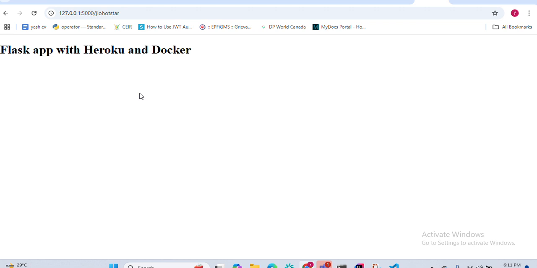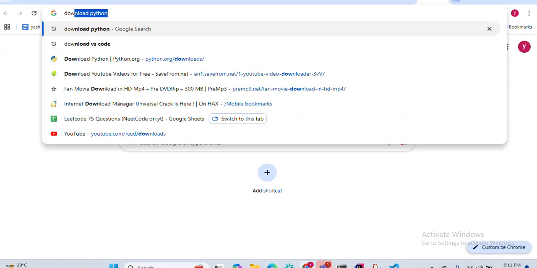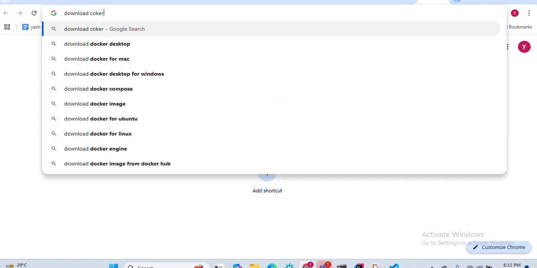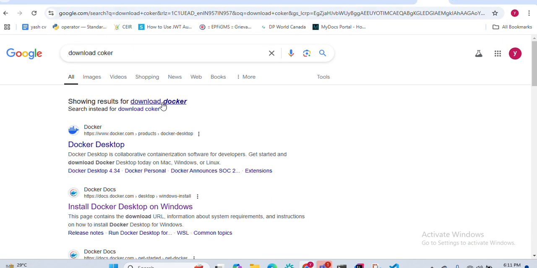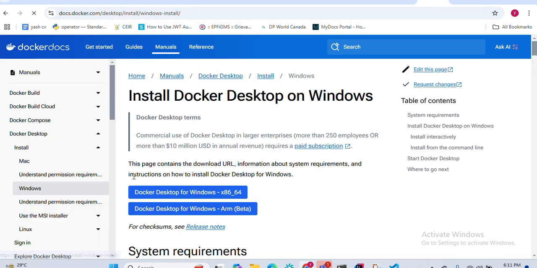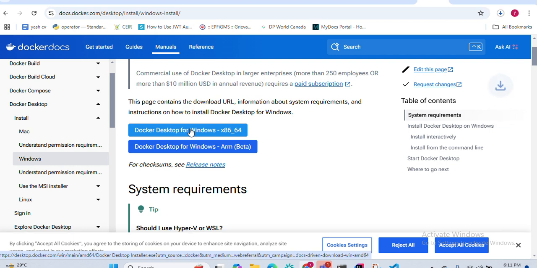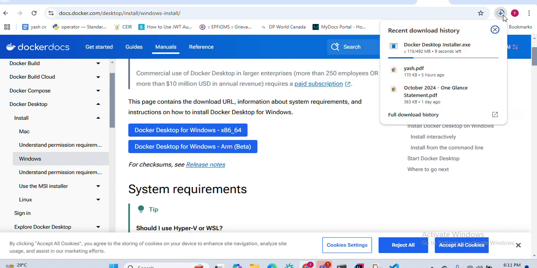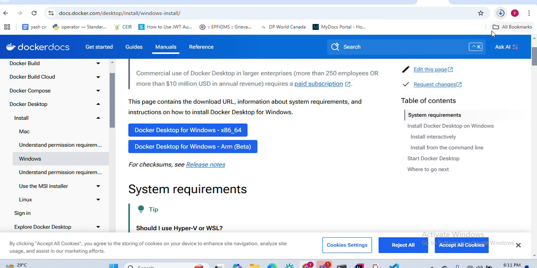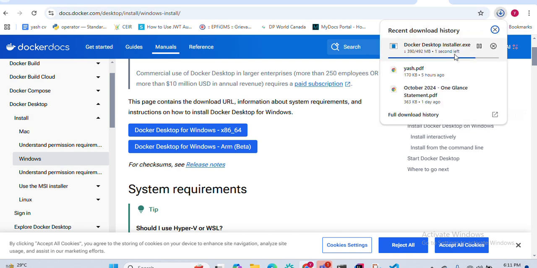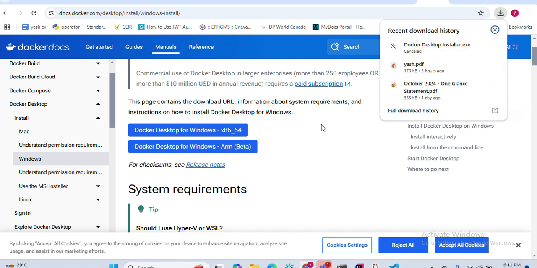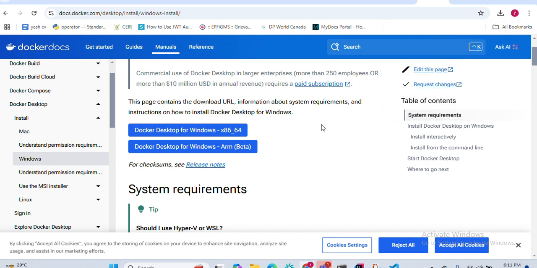Now let's create a Dockerfile. You can install Docker on your system. Download Docker, install Docker Desktop on Windows. You can click here and it will start downloading. Okay, you can install it. It's very easy.